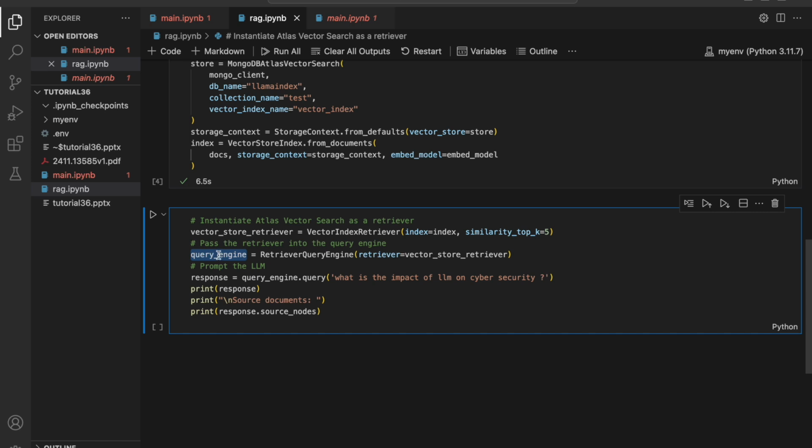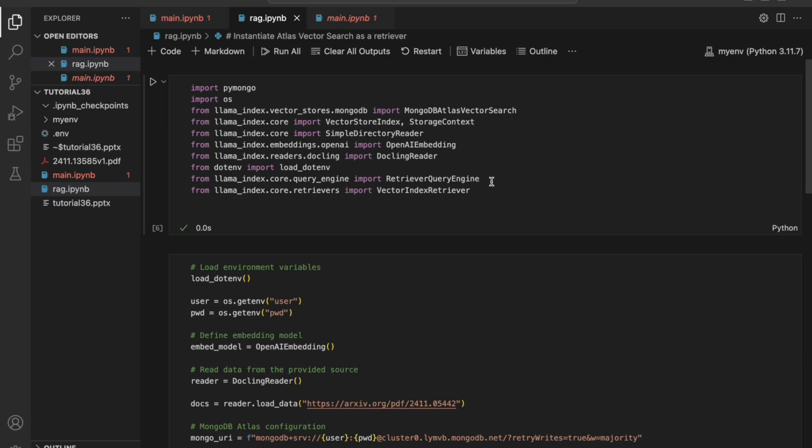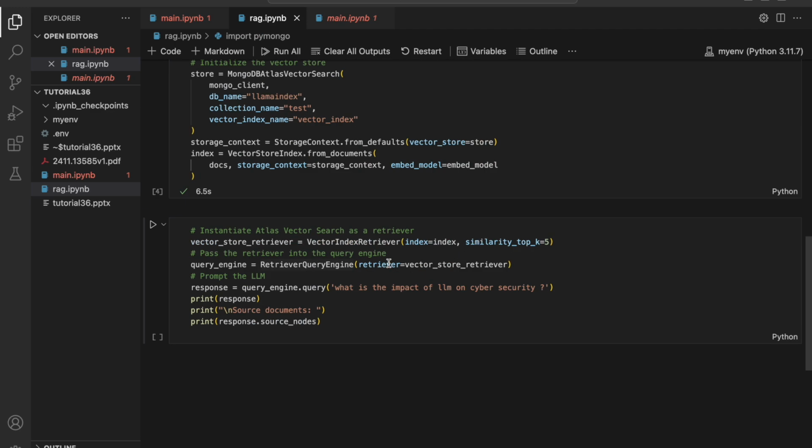Here I'm creating this query engine. So first step, I'm creating a retriever, and then this retriever will be passed inside a query engine. The retriever query engine accesses this vector store retriever. Then these are normal things: query engine dot query, and what is the impact of LLM on cyber security, and it is now going to give the answer.